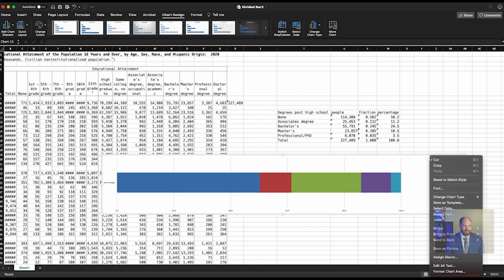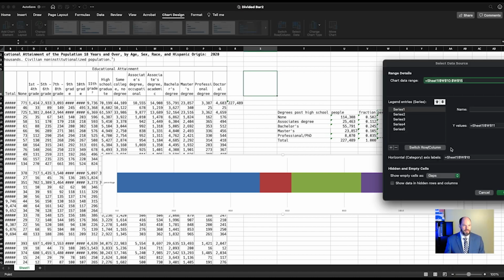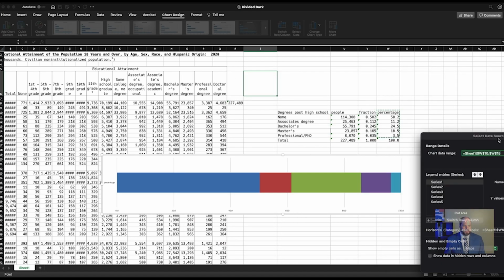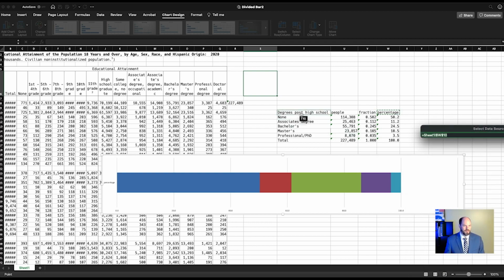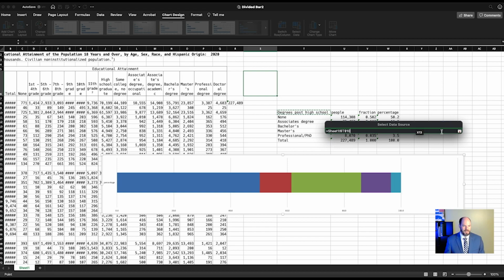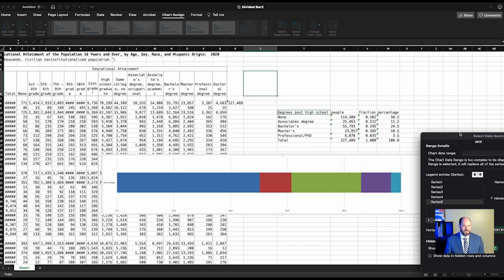Let's go ahead and go back to Select Data. It's telling us percentage, and that's because we have percentage selected here. I'm going to go ahead and just get rid of that. So instead of giving us a percentage as the name, which is this horizontal category axis label, I'm going to say that the horizontal category axis label is equal to the column here, degrees post high school. When I'm done, I can either hit return or I can click this button here.